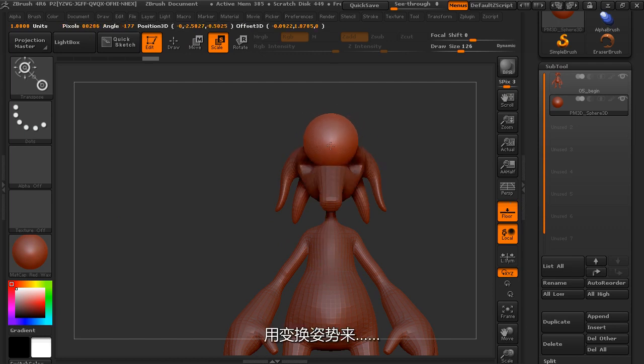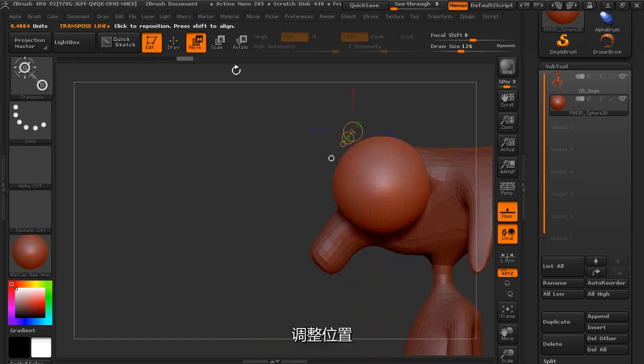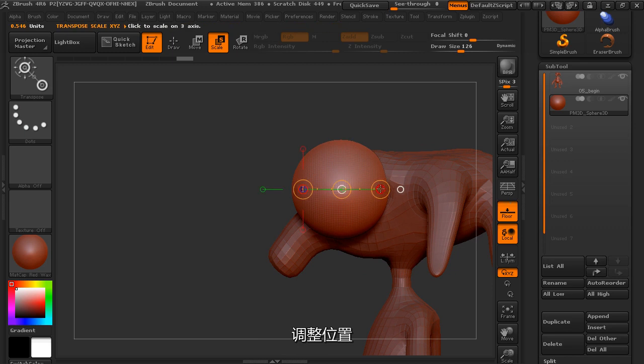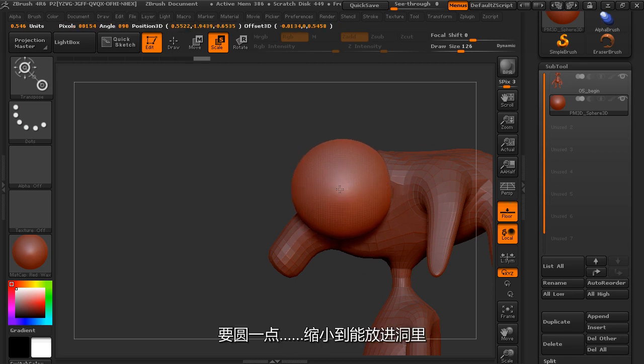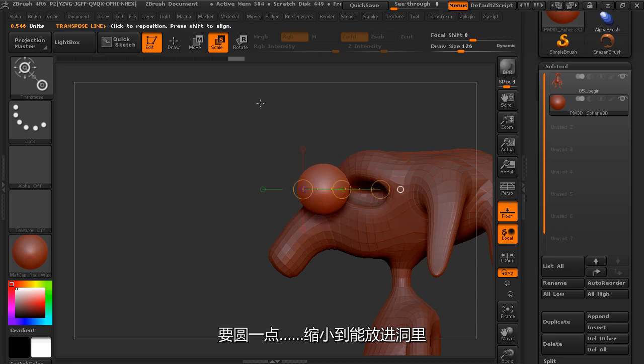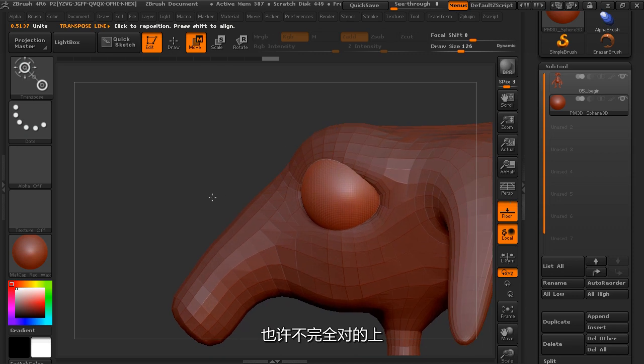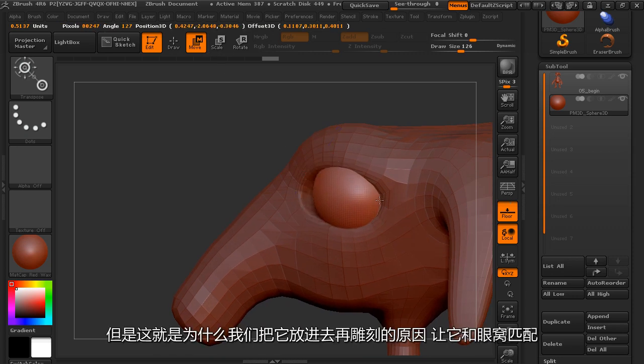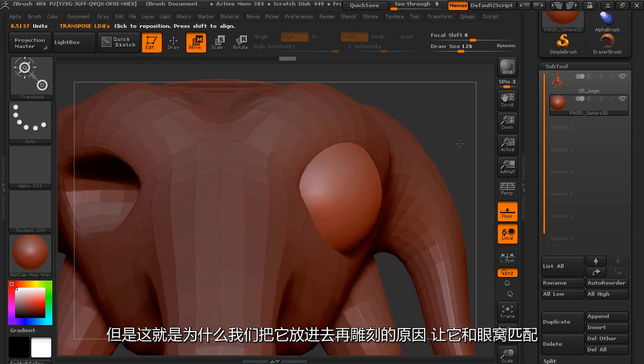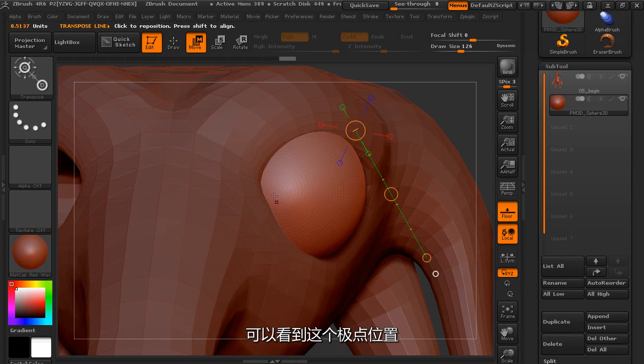Now there are a couple of ways to scale things, but for our purposes I'm just going to use transpose, and I want to get it kind of in the right spot, and I want to make sure that it's nice and round there. And let's kind of scale it down as a whole. There we go. And kind of move it back into the eye socket. And you'll notice that it's not going to match exactly with the eye socket, and that's kind of the reason we're putting it in there, so that when we begin to shape and sculpt our model, it is shaped around this eye. Okay, and you can see kind of the pole right there.